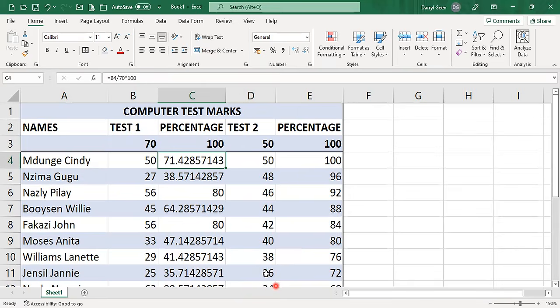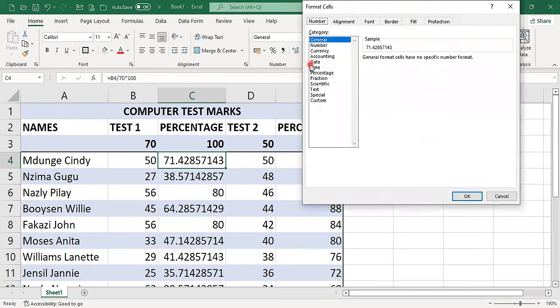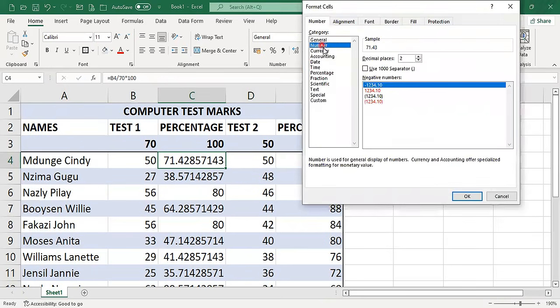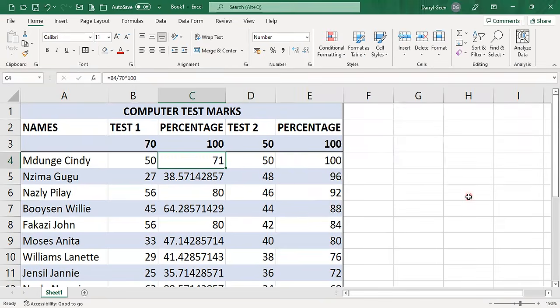There are two ways of doing that. The first way, and that's probably the easier one, is I go into my number grouping. I click on my number grouping at the bottom, click on Number, and where it says decimal places, I reduce that to 0. I click OK. That's the one method.